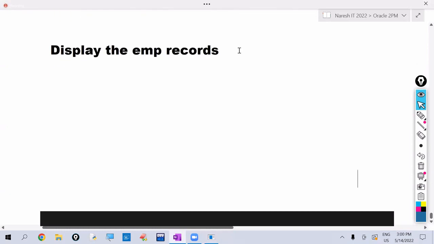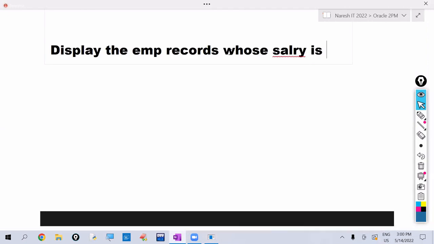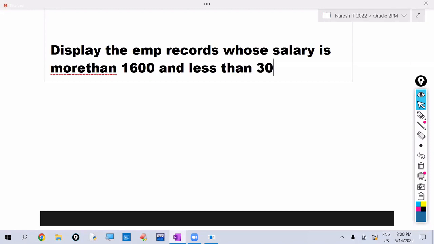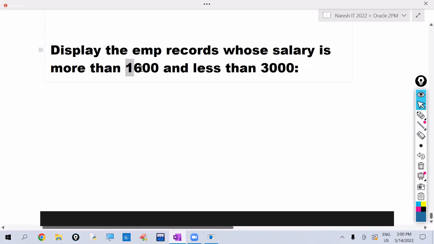We want to display the employee records whose salary is more than 1600 and less than 3000. Salary must be more than 1600 and less than 3000. Then only that should display the record. Otherwise that should not display the record. Okay.